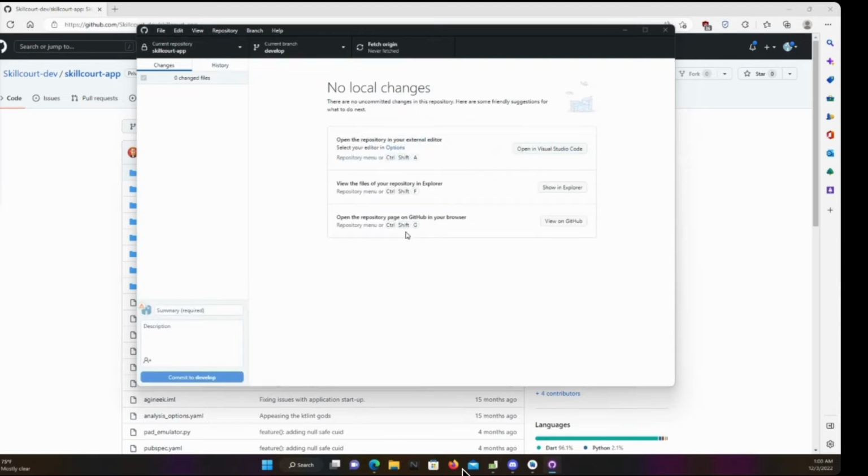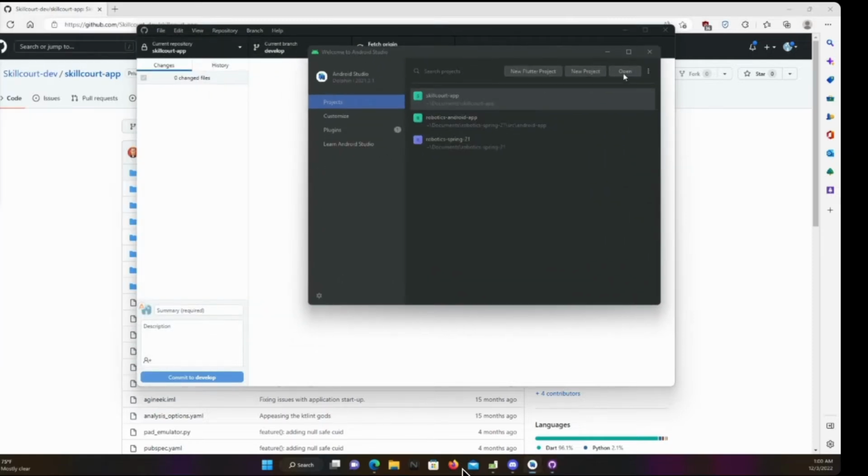Now I'm going to go to Android Studio, as that is my preferred emulator that I'll be running, and I will open this project in Android Studio.